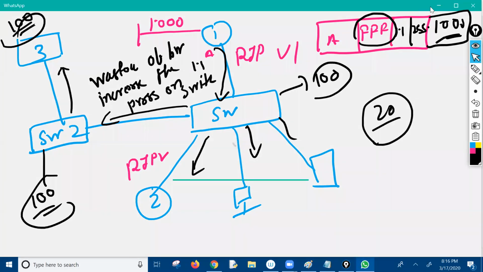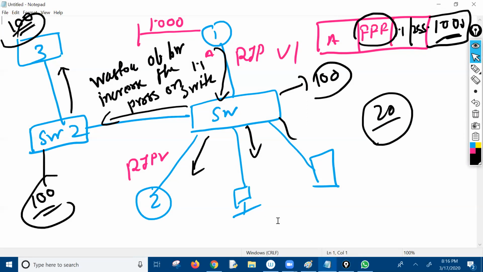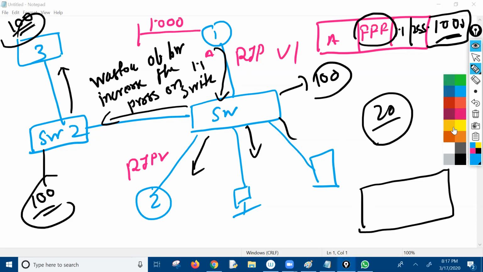And this is the reason behind it, that we are not going to use broadcast. We are not going to use version 1 in the market. We are not even going to use RIP in the market. But that's the problem in version 1. So in case of version 2, what happened? In version 2, they will join the multicast group. I'll let you know how they will join the multicast group, don't worry. So the multicast group number is 224.0.0.9.